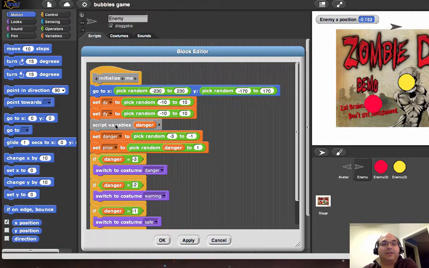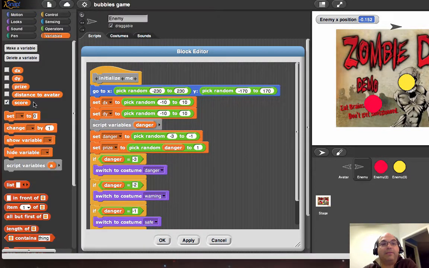Now, the next thing in here is actually very important, and you get that from variables. You can make a variable, and that just creates something like dx dy, which, by the way, I had to do for this. The other thing you can do is create a script variable. Now, a script variable, which I call danger, is valid only inside the script. So that means that this variable does not conflict with any other variable called danger. It can't because it's only visible inside the script.